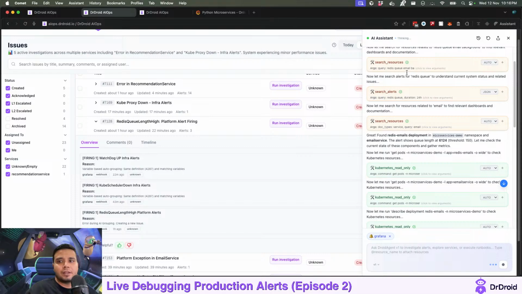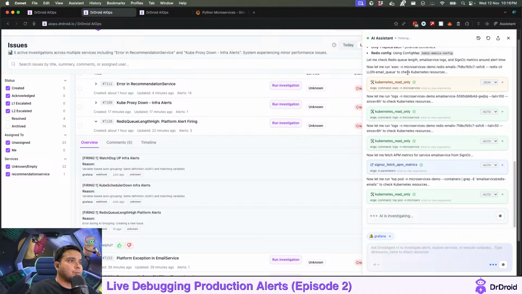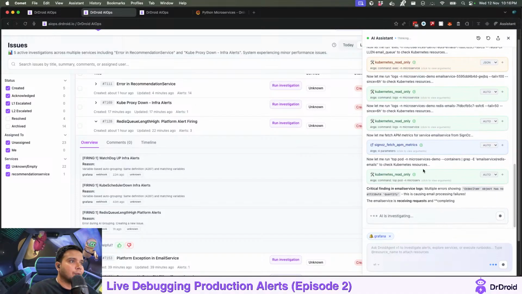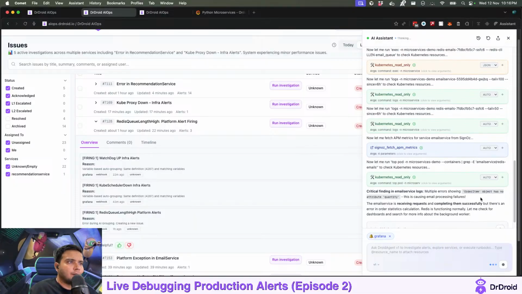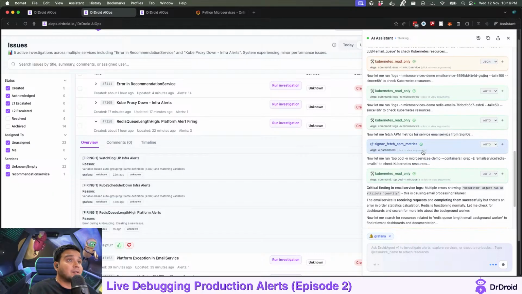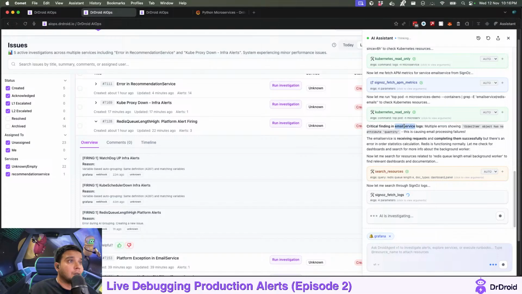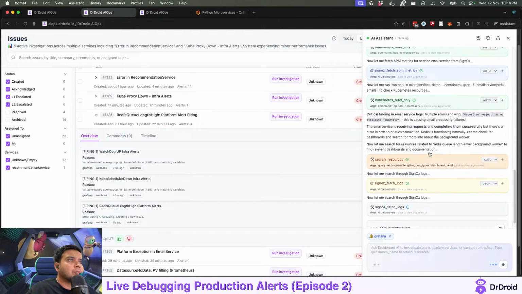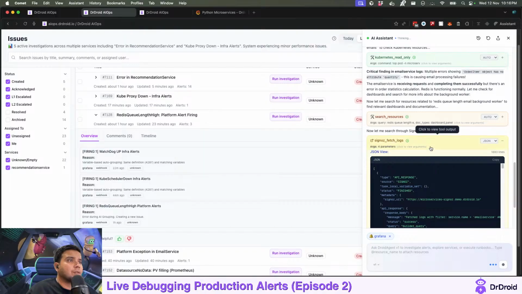So if the Redis queue length is high, it means there are a lot of messages in Redis that are not consumed by the consumer. So from a Redis alert, it's gone upstream to the service that is actually supposed to consume those messages, and why the queue length is not reducing. So Redis is functioning normally. Okay. Now it's gone on into Signoz logs.